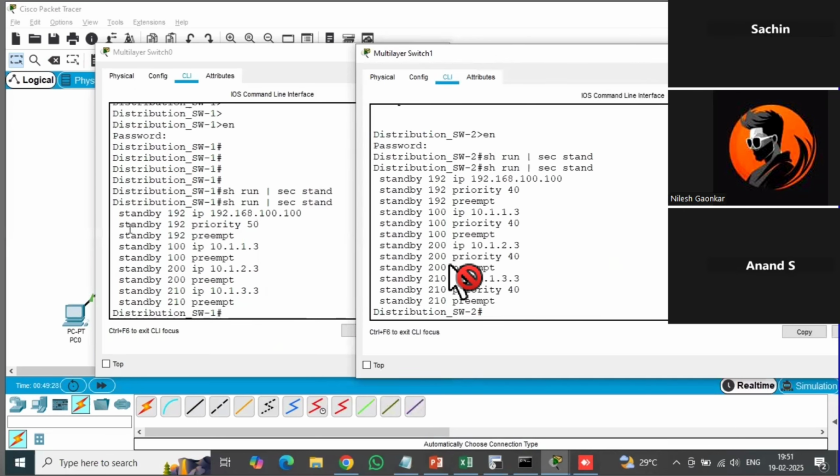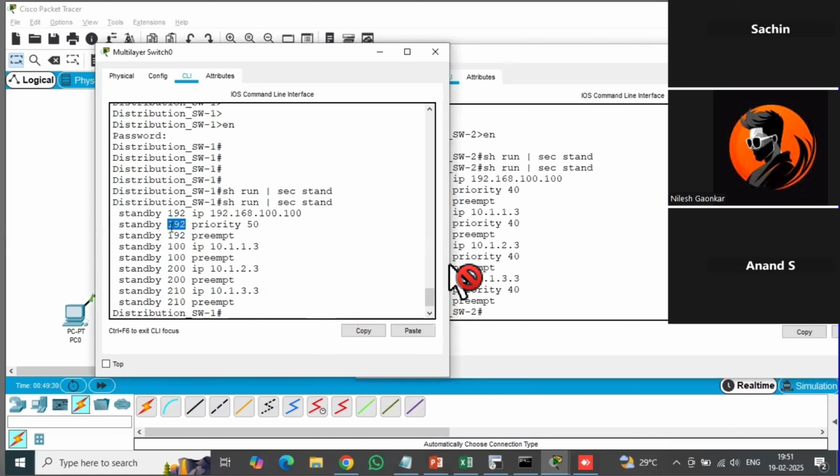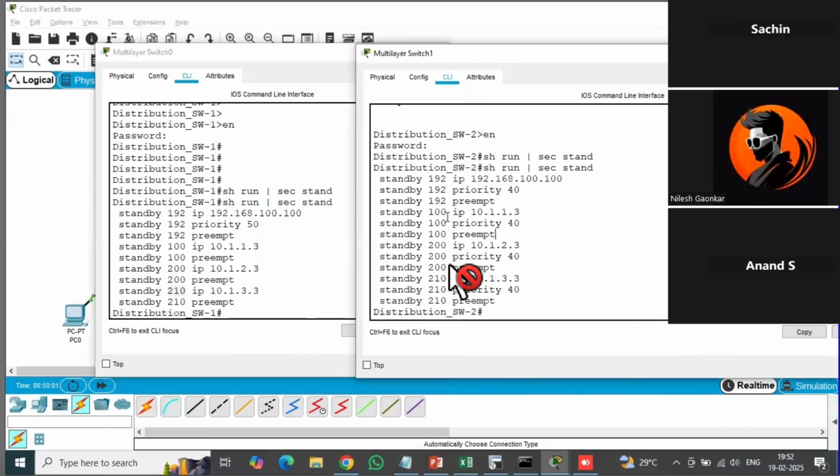So here you can see the standby group number I gave: 1 for VLAN 1, then 100 for VLAN 100, then 200 for VLAN 200, then 210 for VLAN 300. So that means VLAN 100 belongs to IT, 200 belongs to sales, and VLAN 300 belongs to the HR department. Similarly here you can see, these are not VLAN numbers. Okay, so this is the HSRP group number.